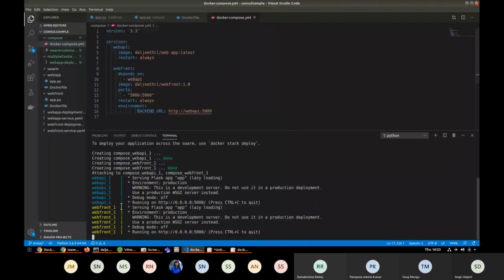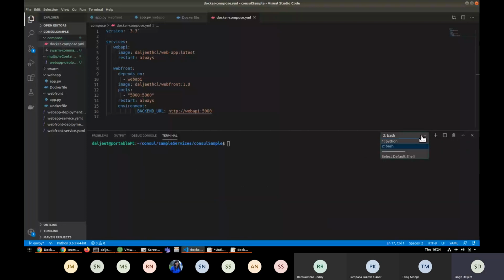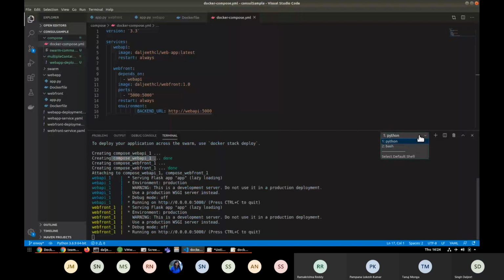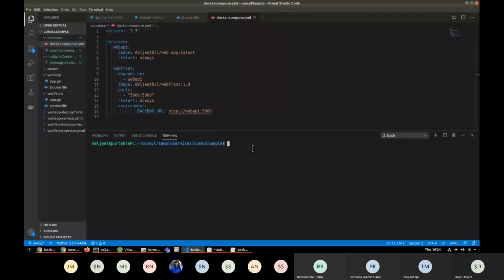So my two, it's saying attaching to compose web API 1 and compose web front 1. Okay, let us see. These are the names of the containers that it created. Let's see what has happened by this. I'll create a new terminal. Okay, I can always shift here to container terminals. And I have a debug console and output and problems.